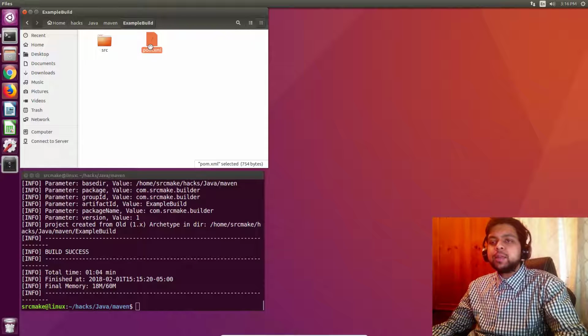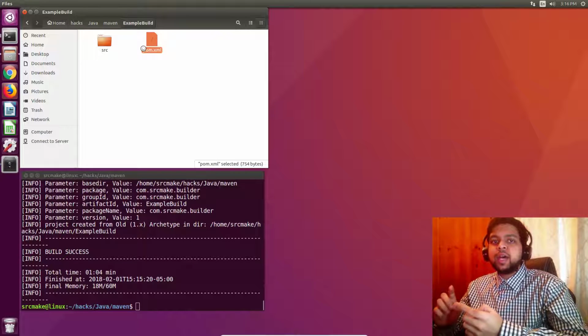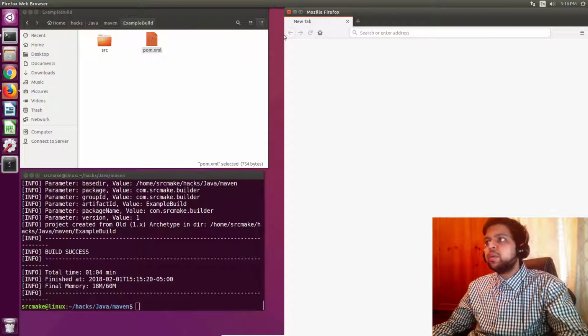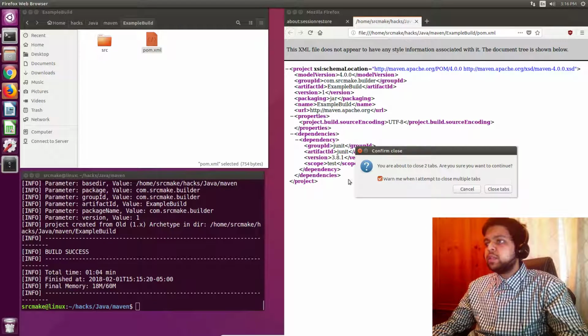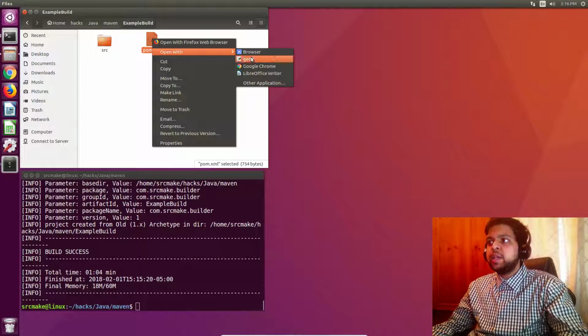So pom.xml is basically the entry point for our application. It's like the manifest file. It specifies what our Java code, I think this is going to open in Firefox. Yeah, this is so dumb. I don't know why. Let's close this. And let's open it with gedit.